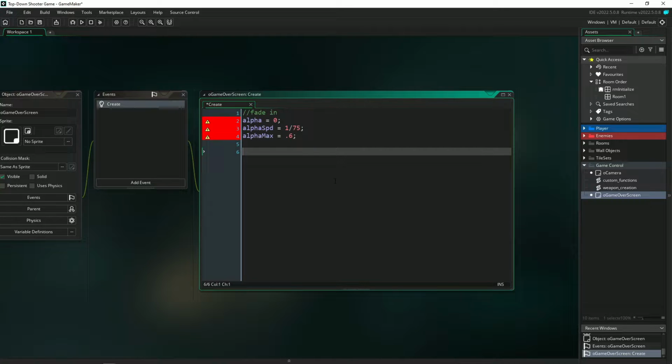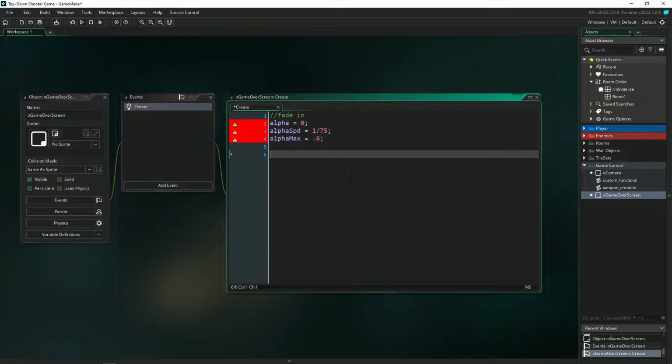But finally, we want to make sure that our game over screen draws on top of everything else. So let's set the depth to a really low number, and I'm going to do -10,000. That way that gives us room to put our HUD at say -9,000 or something like that.